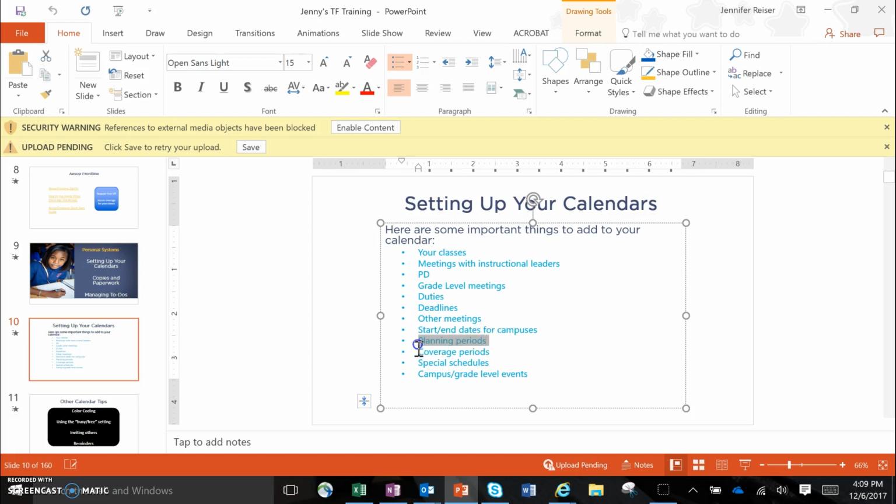Planning periods: every teacher has at least one planning period every day, so it is important for you to use that either with your instructional leader, doing things you need to do to get ready for class, or working with your planning partner. Coverage periods: every teacher also has a coverage period every day. This is a period when you may be expected to cover for a different class, and your operations team will explain how you'll find out about that if that coverage comes up.